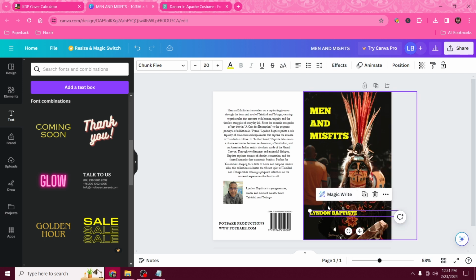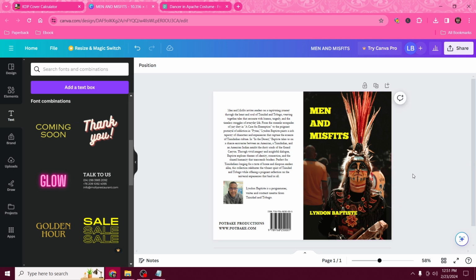Again, this example does not include spine text because in this instance, the book is too thin. Bear in mind that online graphic design tools are limited. Bear in mind that different graphic design tools have different functionality. Bear in mind that your cover is the thing that is going to attract readers. If you are not a graphic artist, feel free to employ the services of a professional because you want your book to stand out.